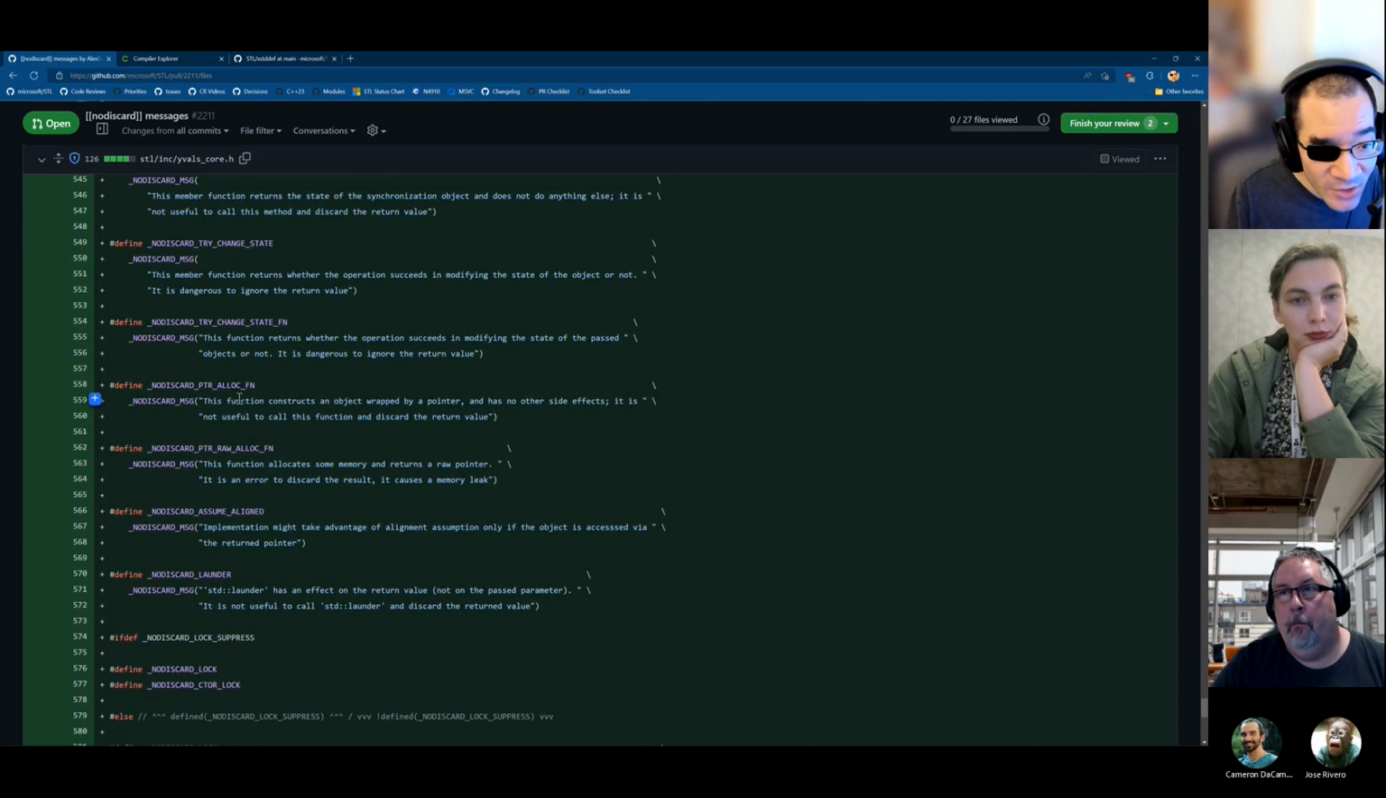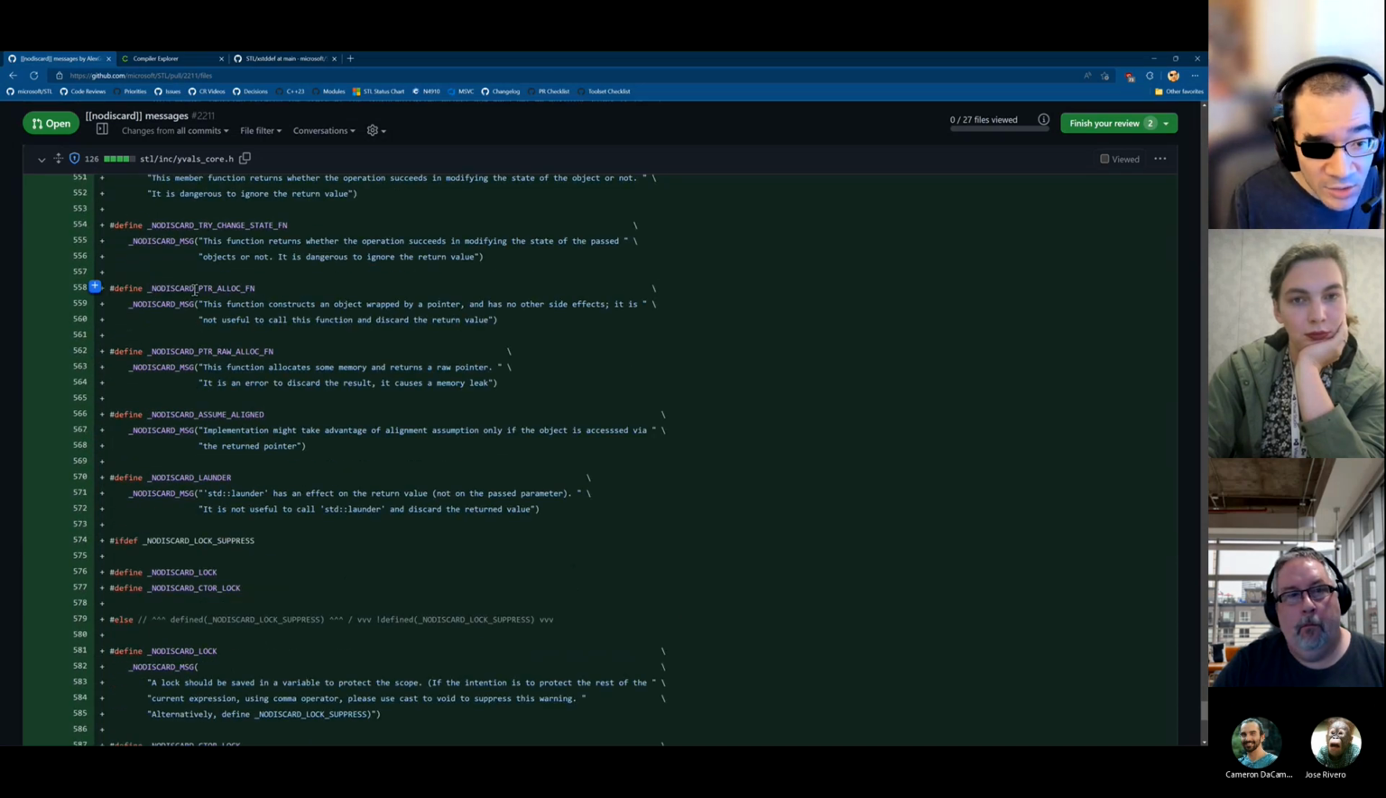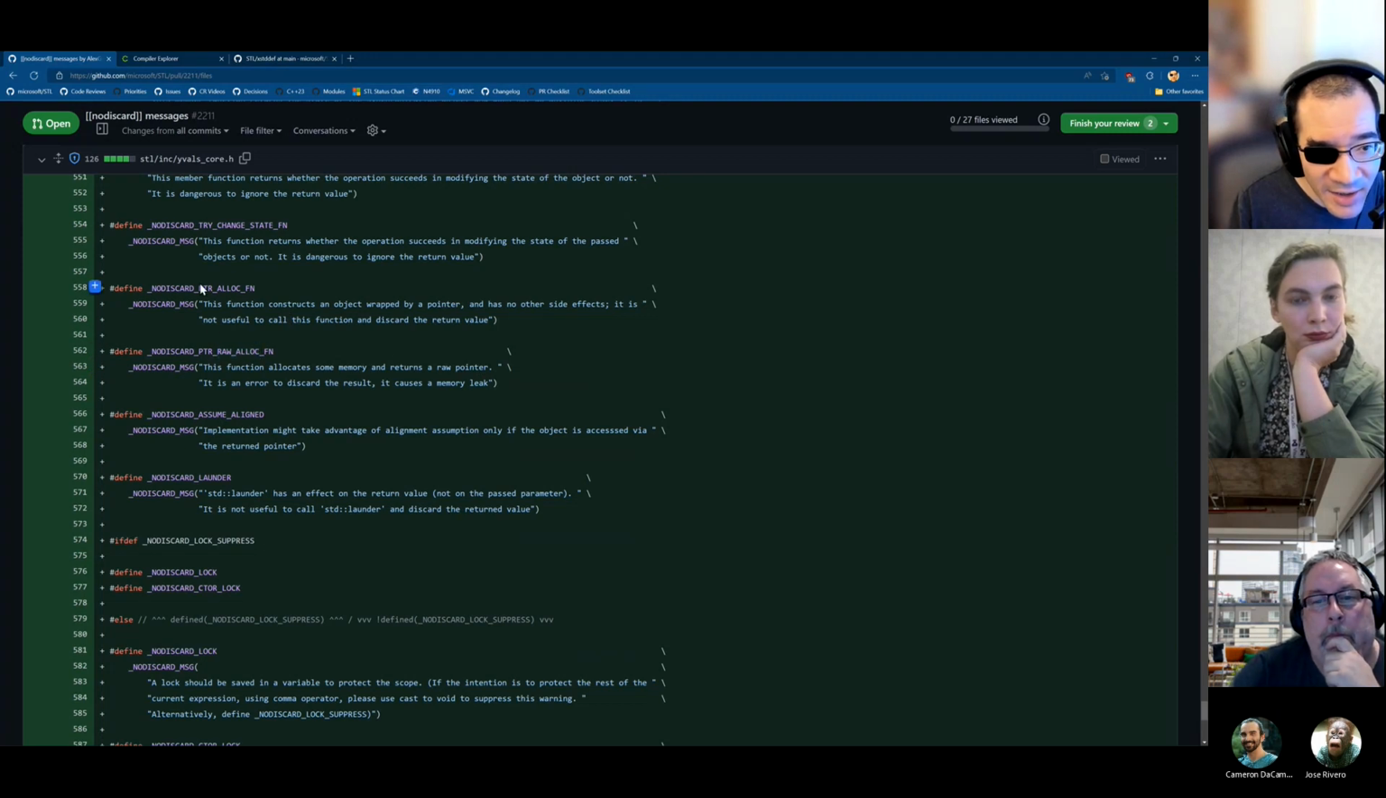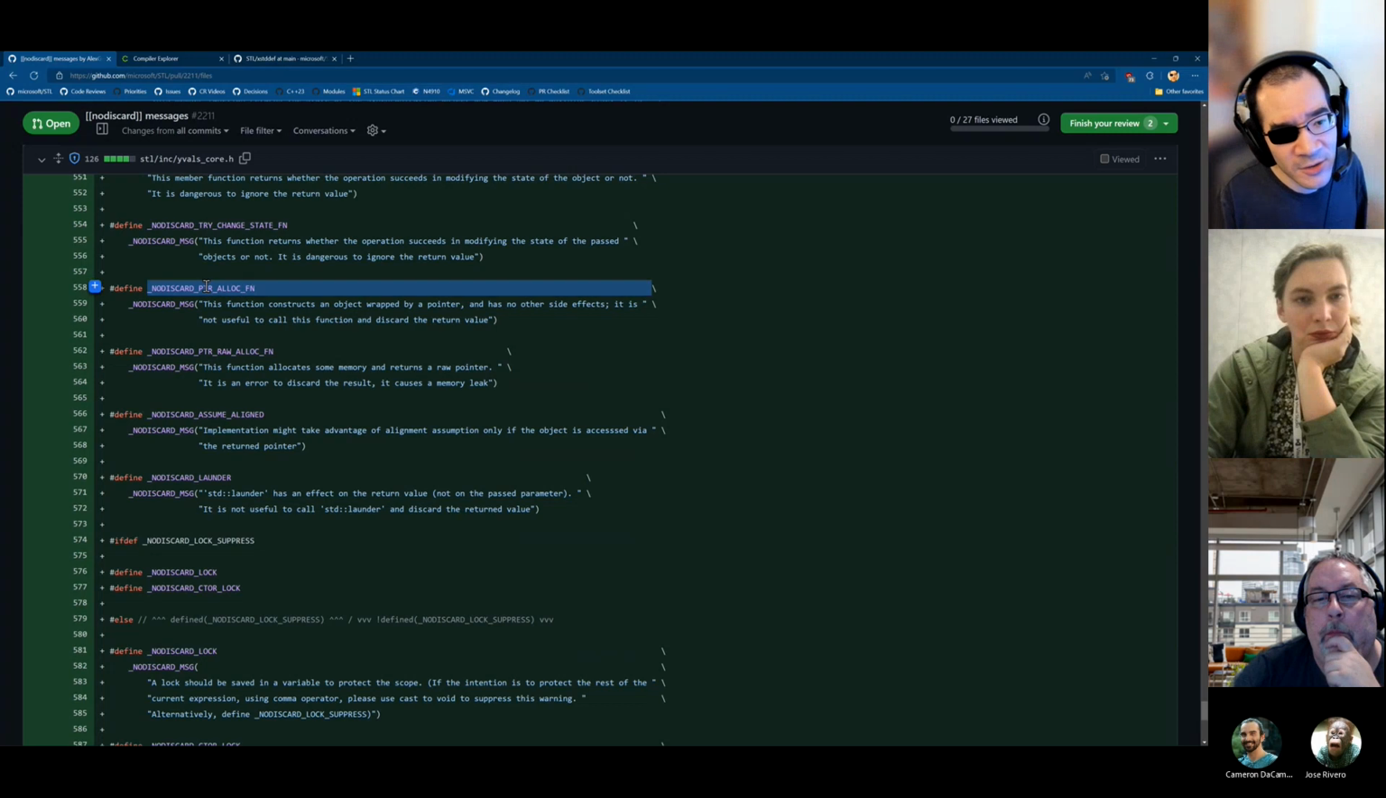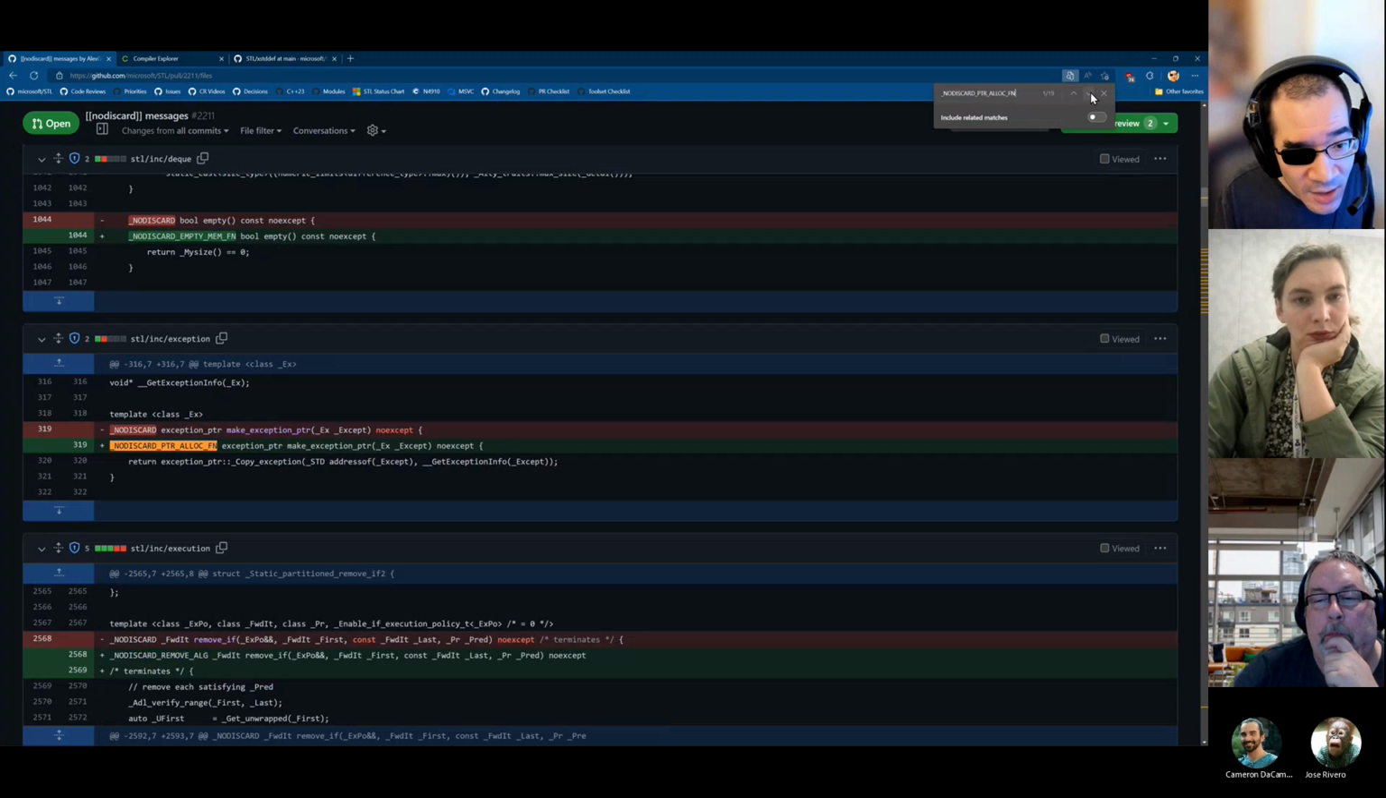Okay, try change state fun. Nodiscard putter alloc fun. This function constructs an object wrapped by a pointer versus a raw pointer. What is the difference between these two, putter alloc and putter raw alloc? Oh, raw alloc does not construct, and alloc constructs, or alloc returns a smart pointer. I'm curious about the difference here. Use this make exception putter. So this is resource managed. It's not going to leak, but it makes no sense to call it and drop it on the floor.